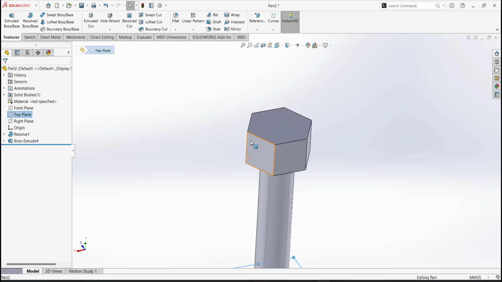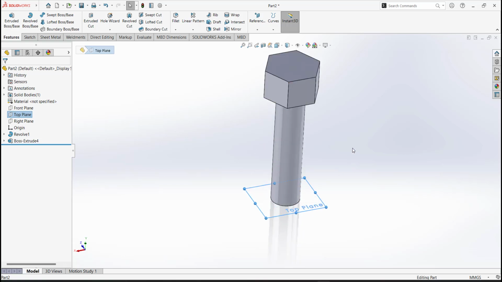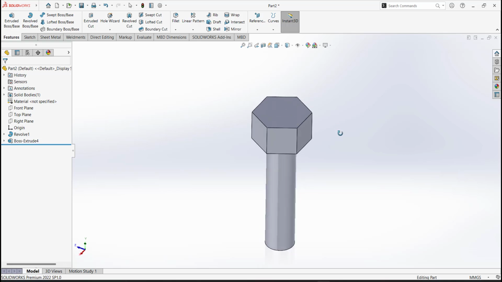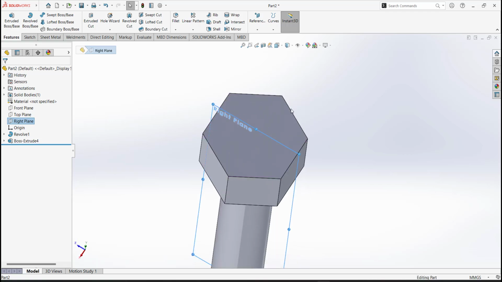Top plane is coming at bottom side and perpendicular to the axis. So we cannot go for top plane here. Then you can see also right plane is coming here. But right plane is not passing the maximum distance. It is just passing the sides of the hexagon. The maximum distance will be vertex point, this vertex point to this vertex point, opposite edges. Only one plane is passing, so I'll go for front plane and say sketch.